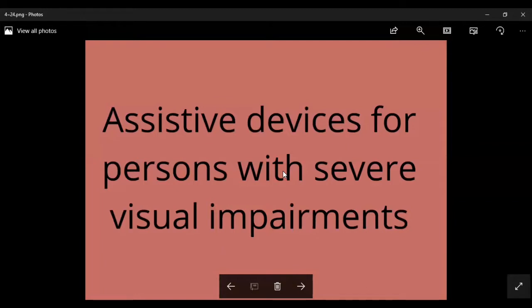Assistive device for persons with severe visual impairment, right? So the assistive technology or the rehabilitation engineering has this as one of its major activity, which is assistive device for persons with severe visual impairments. Visual impairments in the sense of people who cannot see, or people who have problems with their eyes, in their vision, right? So the tools or devices that are used include devices to aid reading and writing. They have a specialized device for reading as well as for writing.